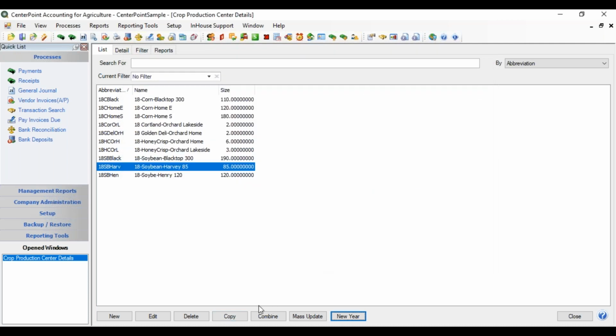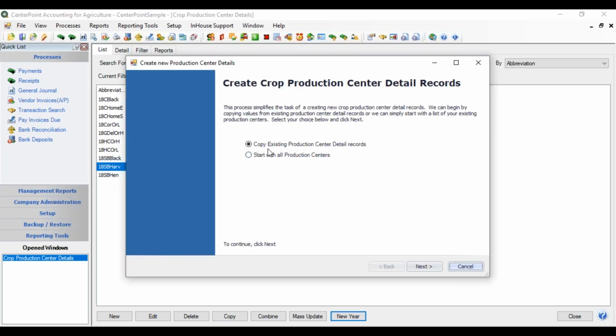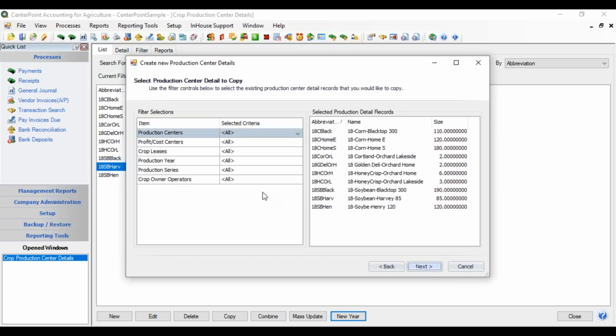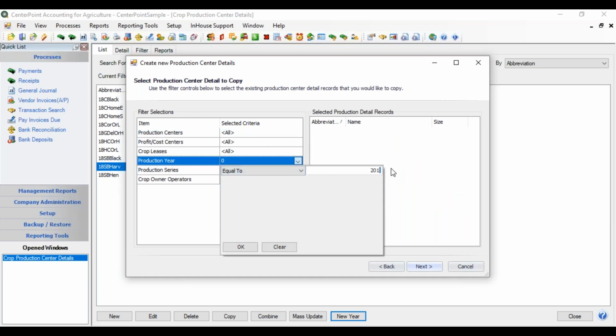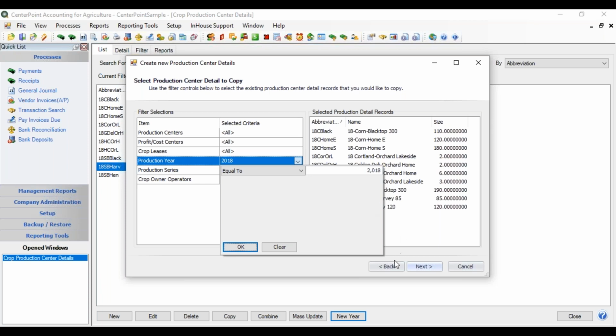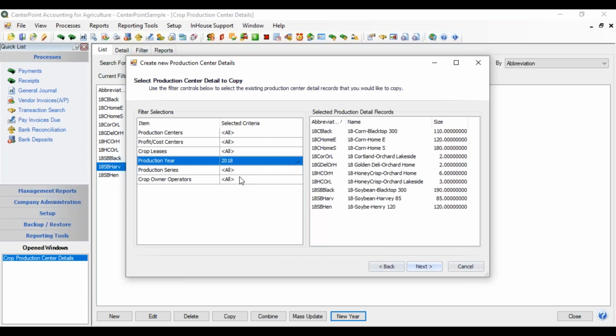So we're going to cancel out of there, and this time we're going to do new year and do copy existing. And now you have a filter of identifying what do I want to copy. So once you have several crop production center detail years in here, it might be that you want to copy not from last year, but from the previous year if you're doing a crop rotation of every other year. So I'm going to pick my year equal to 2018, and that updated my details for all of those details that had 18.